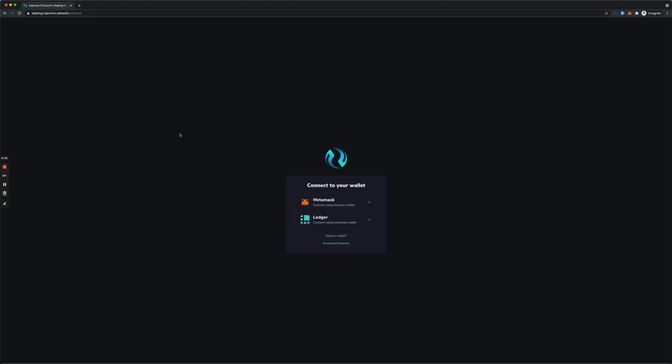Hi everyone, today we are going to show you how to participate in the governance process on the Injective chain by proposing a spot market, perpetual market and an expiry futures market. First we go to the staking.injective.network and we connect our wallet.